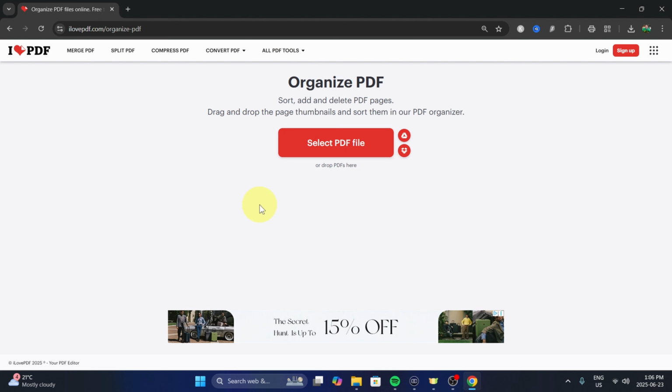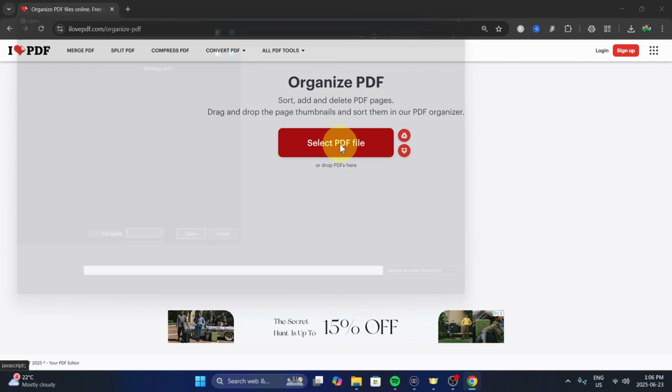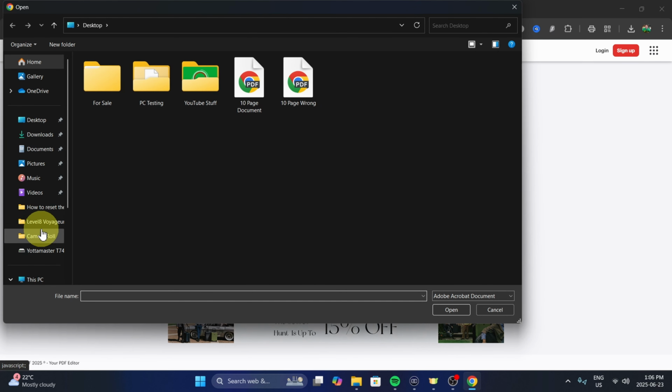Now in here, you can actually upload files from Google Drive or Dropbox, or you can select a file on your computer. You can also drag and drop files in here. So we'll go ahead and select a PDF file. We can search our computer for that file. It's here. It's called 10-page wrong. That's one we're looking for.